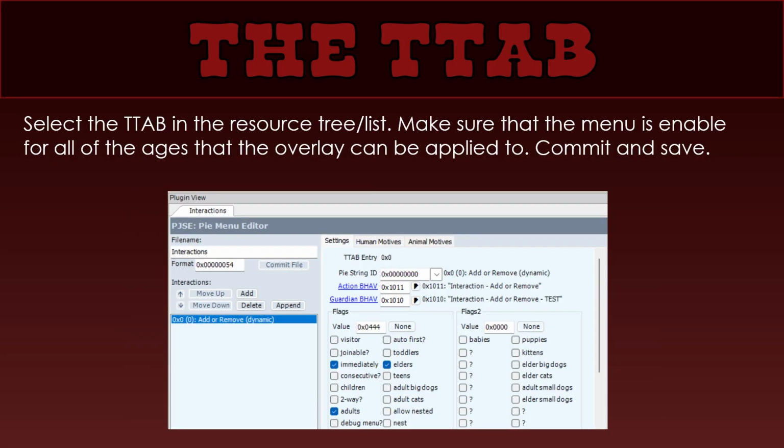As a final step, we select the TTAB in the resource tree, then once again in the resource list. And what we're doing here, we just make sure that the ages are all enabled. So by default, it has teen disabled, but say I want to be able to apply these overlays to teens, we need to select the teen checkbox as well. Once we're done here, we just commit the TTAB, we save, and we're ready to test in game.